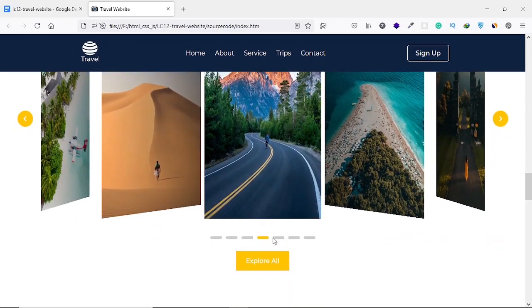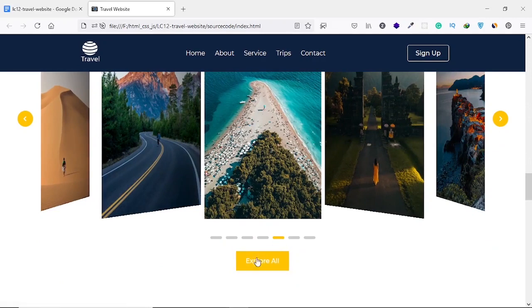After that we have here the pagination. So when we move, you can see that it moves accordingly. Then we have this button here which says explore all.